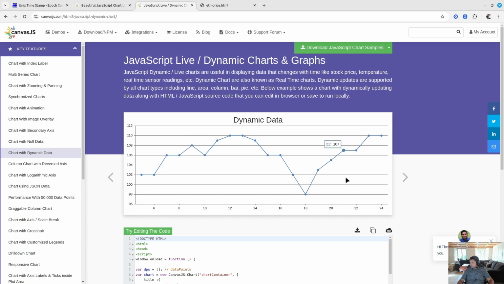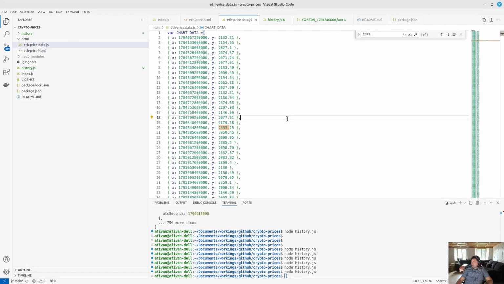Could zoom in somehow, but they did. Maybe they did change the library. I don't know. Yes, I have checked this data, so it's correct.